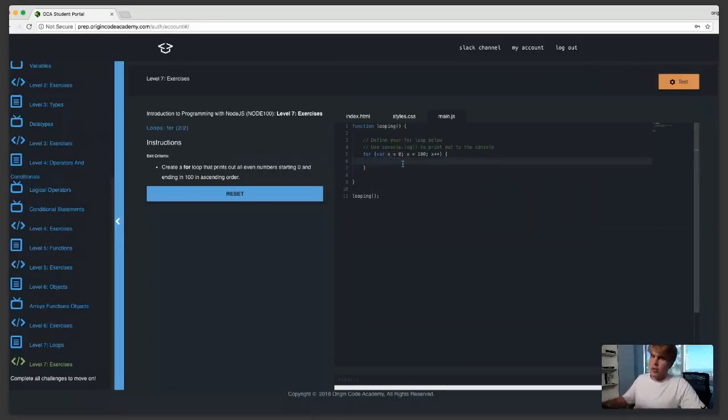So there's a few ways we could do that. But the best way is using the modulo operator, which we talked about in a previous lesson. So as long as x modulo 2 equals 0, we can do an if check in here, an if statement, which we also learned about in previous lessons. If x modulo 2 is strictly equal to 0, then we will console log x.